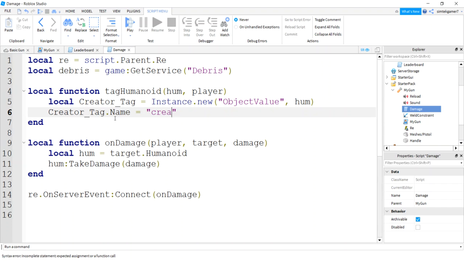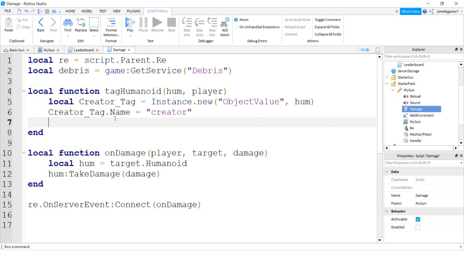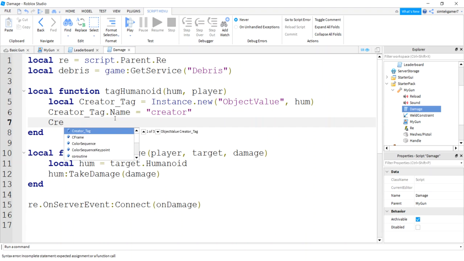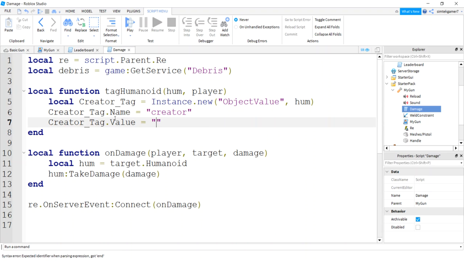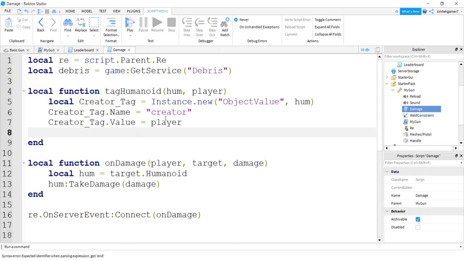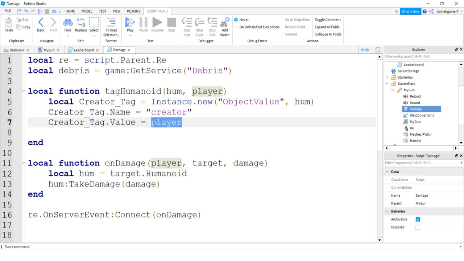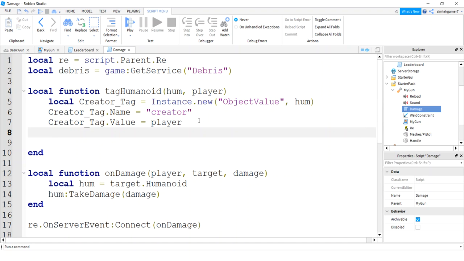And you should call this creator. That's what they do in Roblox for their weapons too. Keep it consistent. That way you don't have to do a lot of guesswork. Oh, and then the value is going to be the player. So this creator tag is going to have the player, and it's going to be attached to the humanoid that got hit, right? So the player that hit the humanoid. That's how we're going to get all of our information.